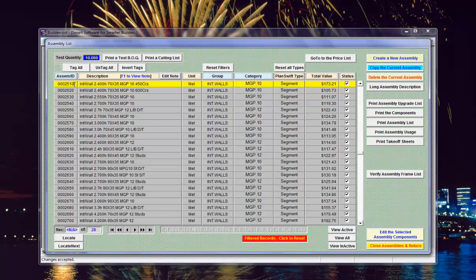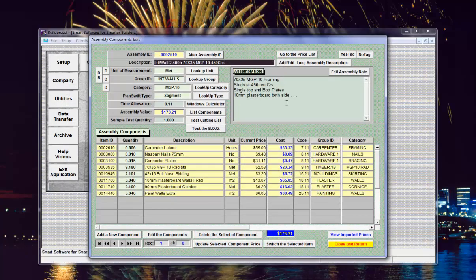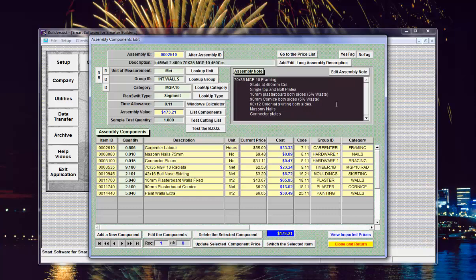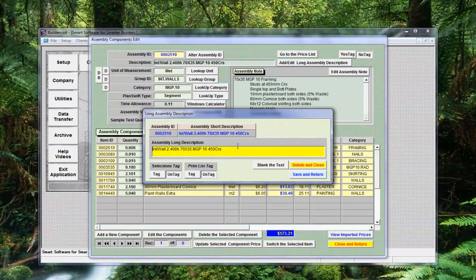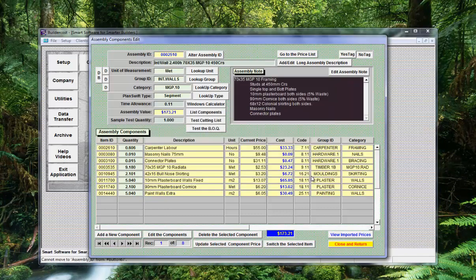We'll come here and you'll see that we've got the description of what's in that assembly, all the bits and pieces that go with it. Up here we've got a small description, and this is where we can edit its long description if we want to put a longer description on there. We get up to 100 characters we can type in here to make it a more verbose description of that wall. Here we've got its unit of measurement per metre, its group, internal walls, MPG 10 as a category.